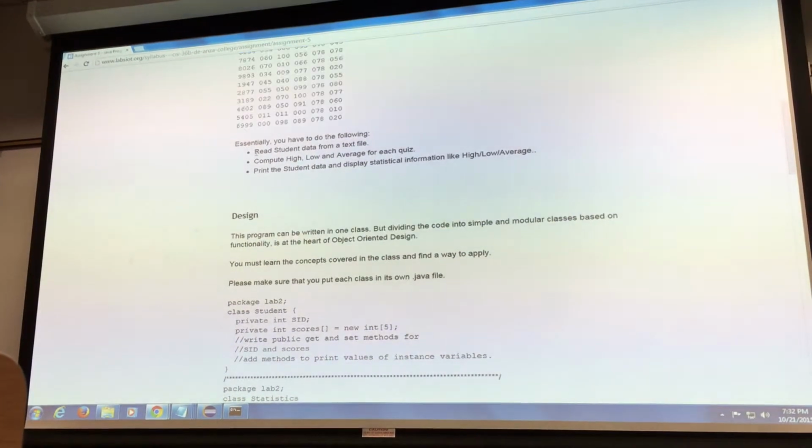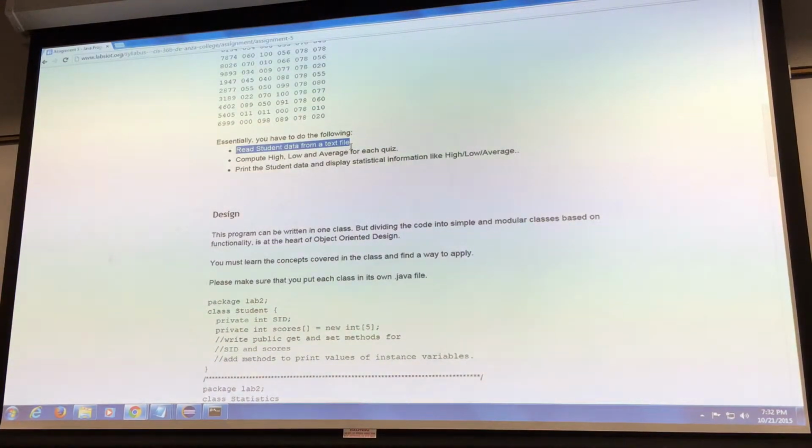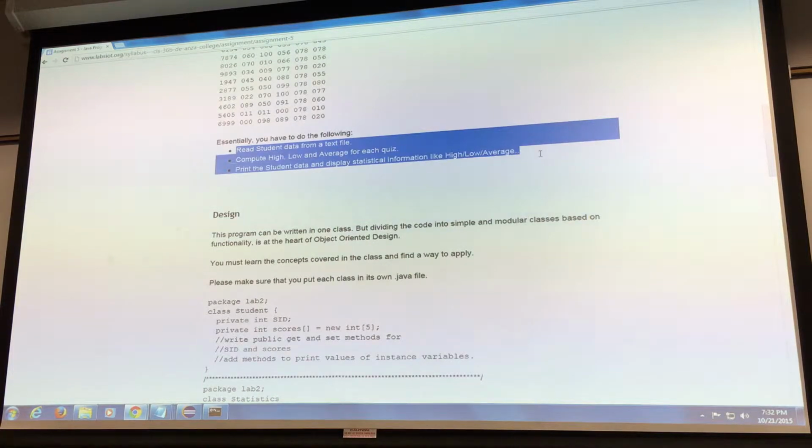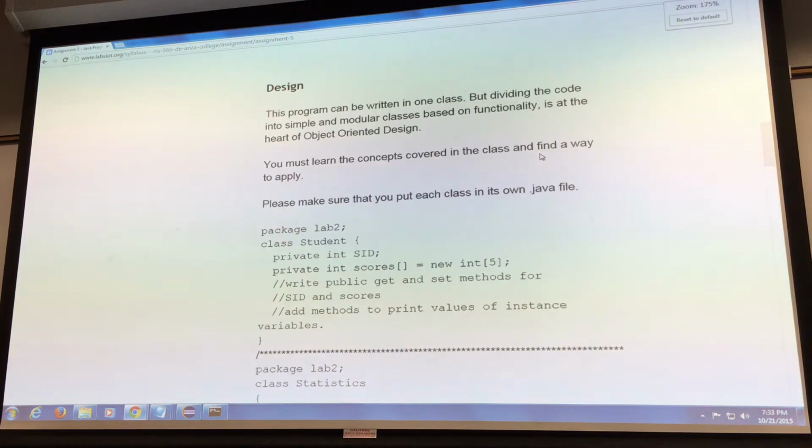So you basically are reading data from a text file, populating some objects, and then computing low, high, and average. People say that, well, I can do all of this in main and life is good, but that will definitely earn you a 0 out of whatever max points you're getting, even though your program may functionally run properly. It is important for me that you use the design that I have provided here. Why? Because that's the part of learning the design.